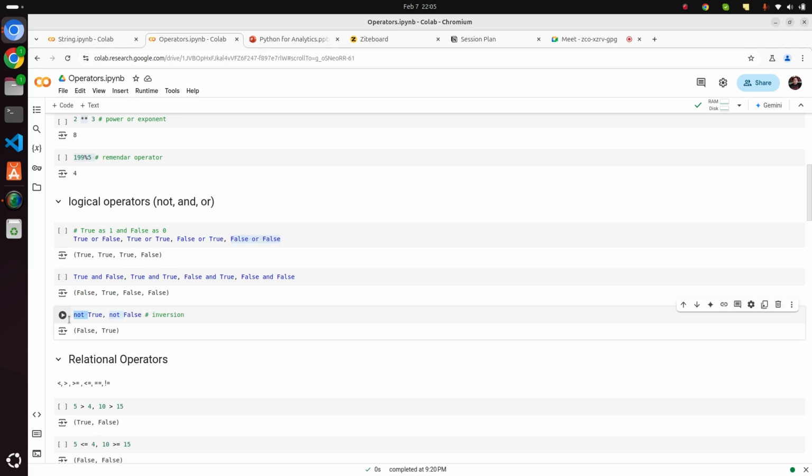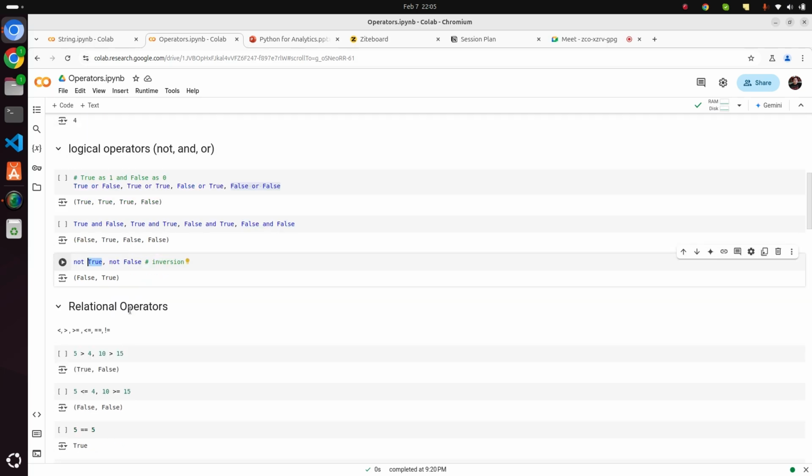Not is an inversion kind of operator. It will invert your input. If it is 1, then it will be 0. If it is 0, then it will be 1. Here we are doing it with true and false, not 0 and 1. These are Boolean values.